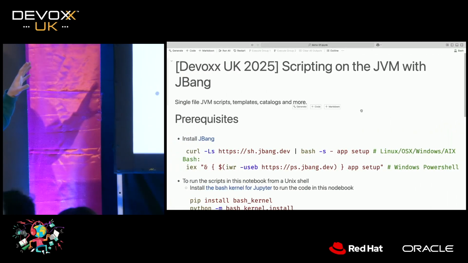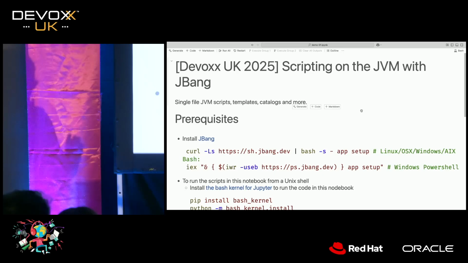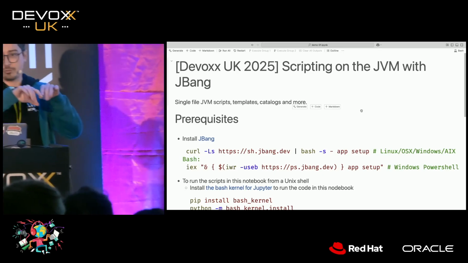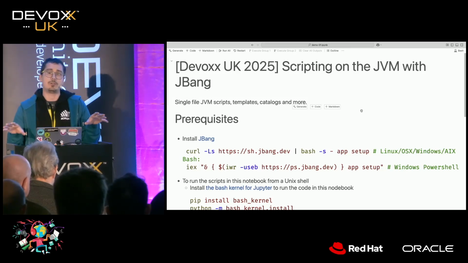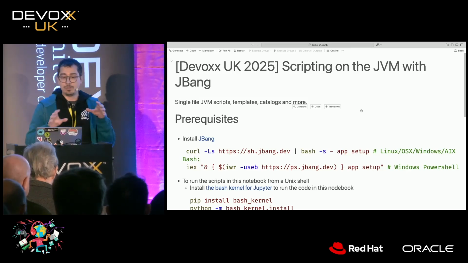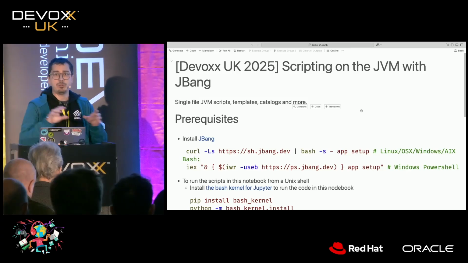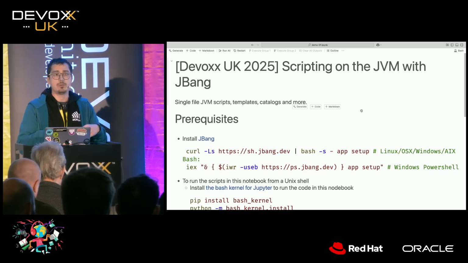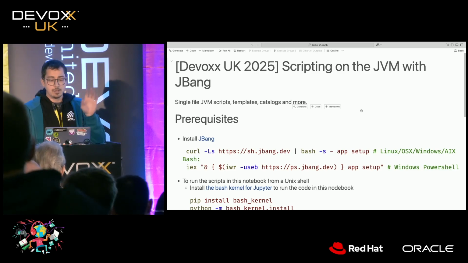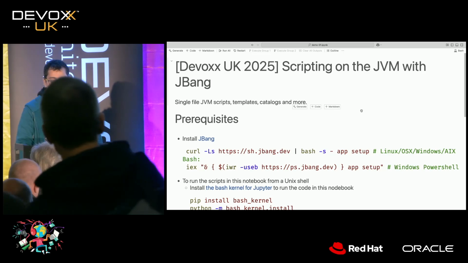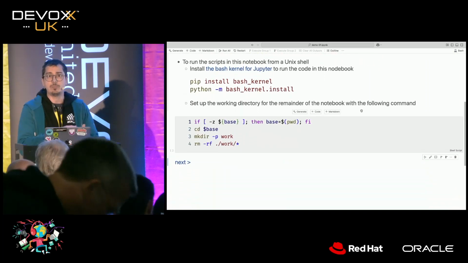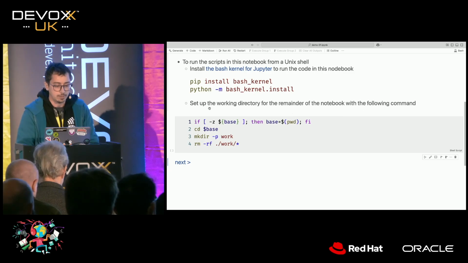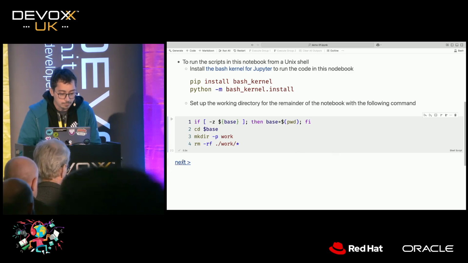So the demos are Jupyter notebooks that contain bash commands, because JBang is on the CLI, you will manipulate a lot of command line interface. So you can run this also at home. I will share the link later. You just download the repository and play around with it. So the first notebook is just to set up everything, to install JBang and to set up your working directory. So nothing fancy here.